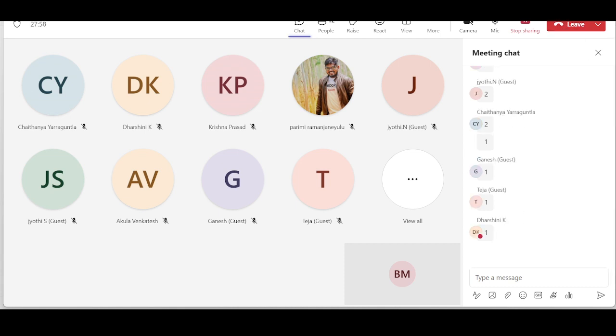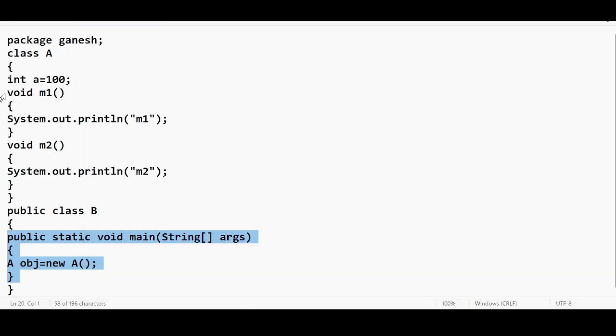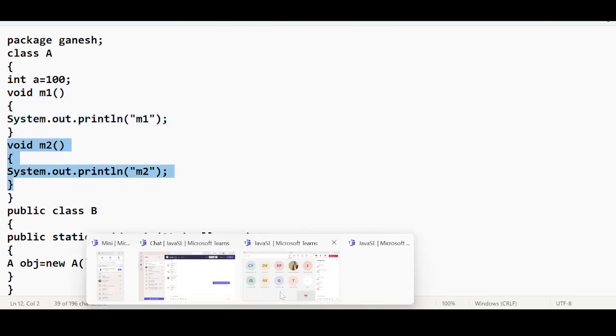How many methods are there in class A? Now answer for class A. Two methods. Very simple question. I just want you to type. That's why I'm asking you, okay?